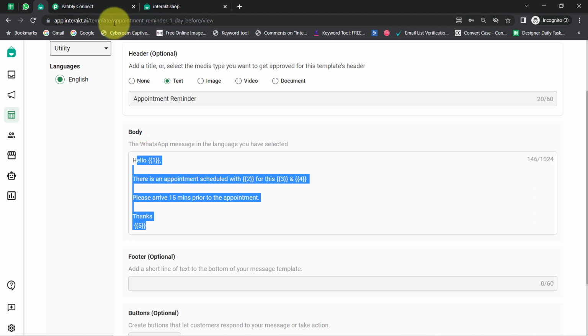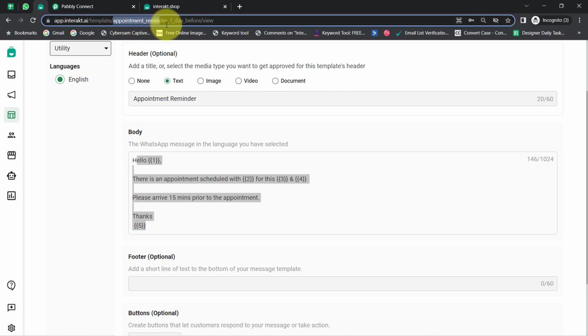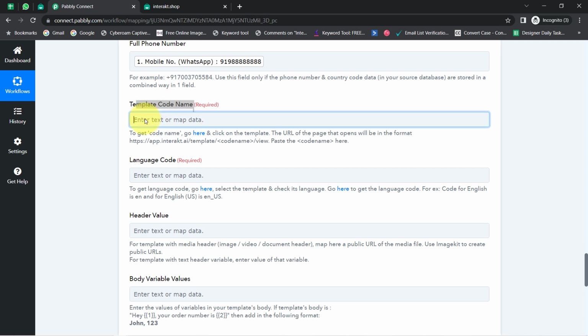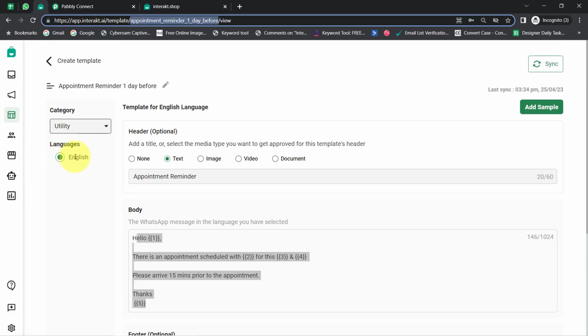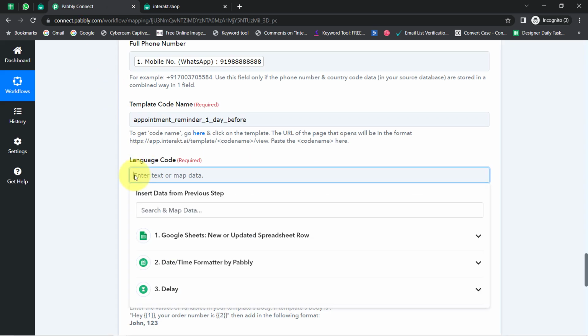Now I am going to copy the code of this particular template from the URL. Make sure that you do not include the starting and ending slash, and then I will paste it here. Now it is asking for the language code. For English the code will be EN, and for English US the code will be EN_US. In my template I have added English as the language, so I will go with EN.